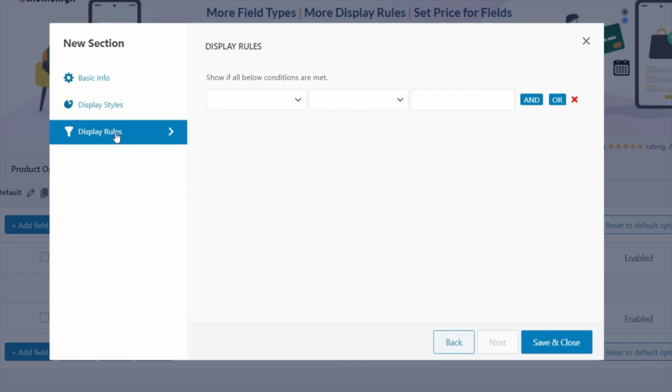And then we have the display rules. Now, you might not want to apply these options globally. You might want to apply them based upon a product, a specific product or products, a specific category, or specific tag. And you can stack these on top of each other in the same way we saw with the filters. So you can also set the and or.